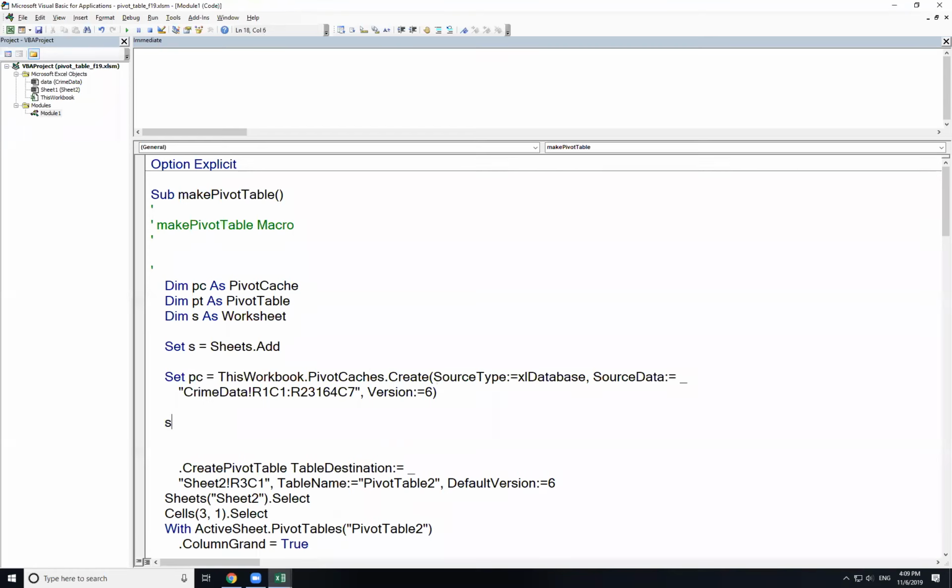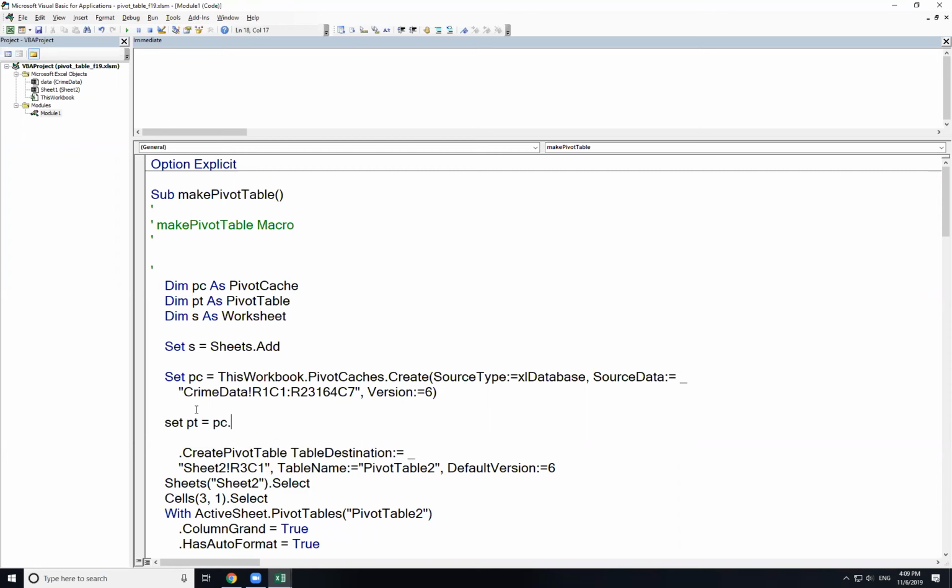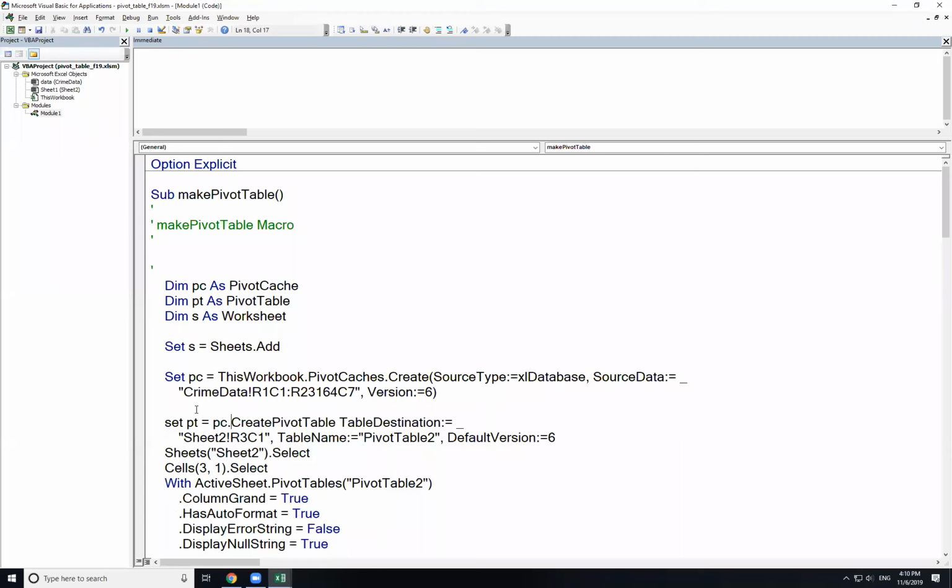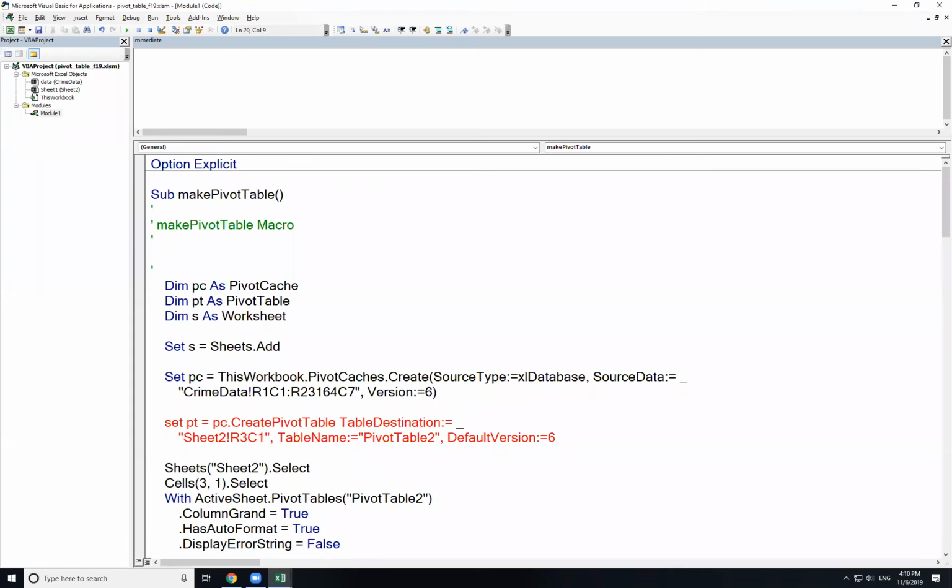I'm now going to create the pivot table. Set PT equal to my pivot cache dot create pivot table. And when I leave this line, there's an error. Someone tell me what the error is. Yep. Right, we have to have the parentheses.